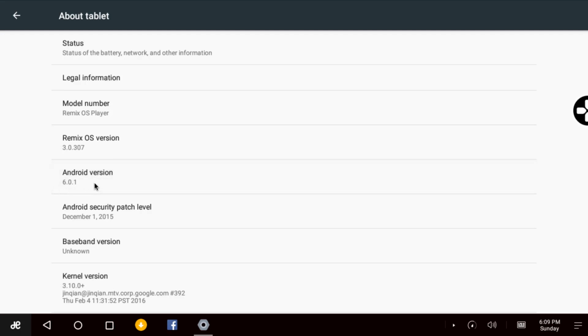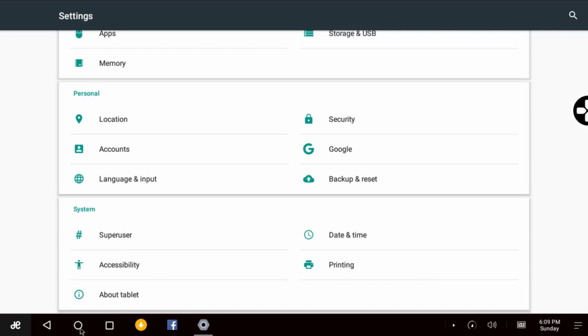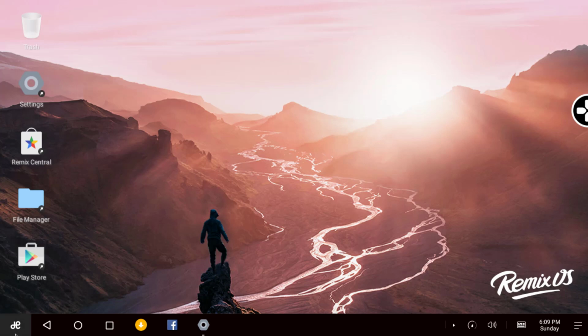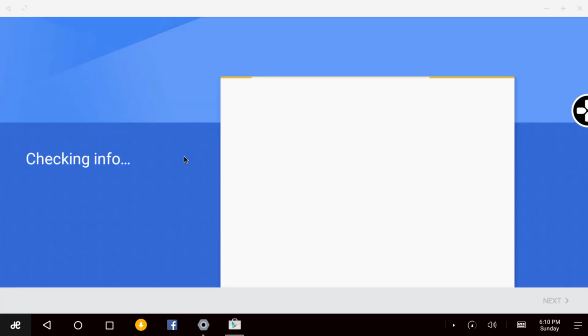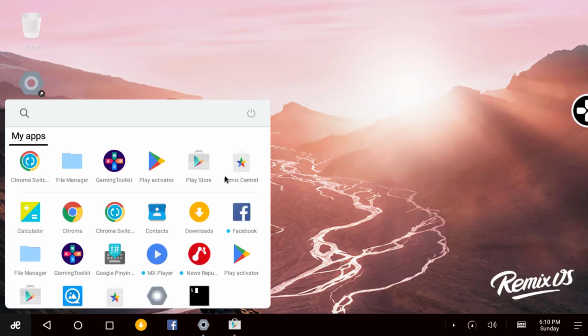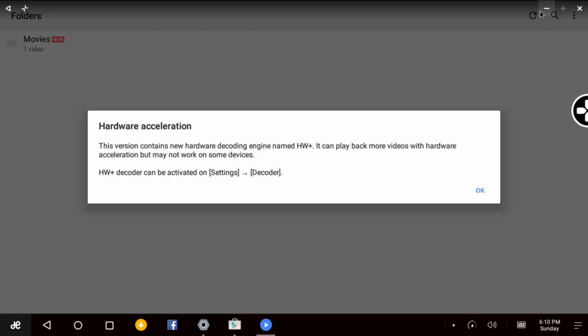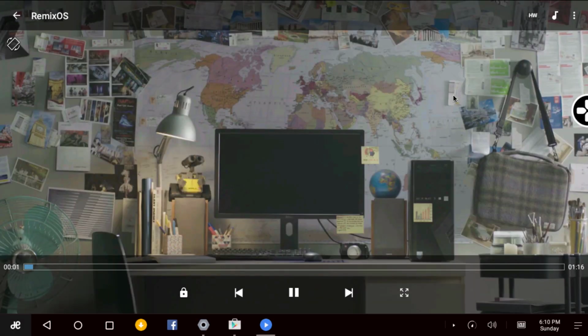So Remix OS is based on Android 6, which is Marshmallow, and that is the latest version, and there are no updates at the consumer level as of now, as I already mentioned that it has been deprecated by Zite Technologies. Let's open Play Store. Okay, I guess we need to set up a Google account. Okay, we have MX Player as the default video player. Here is the movie.